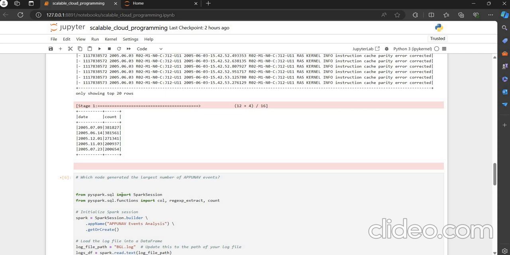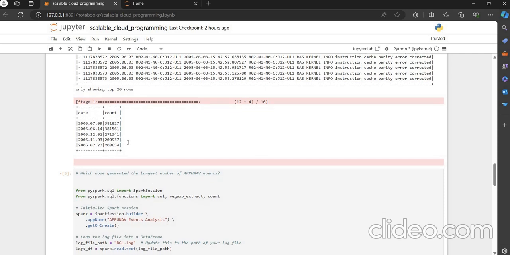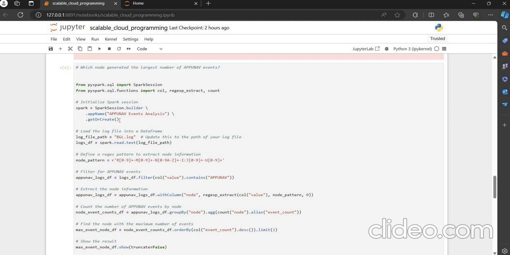The next question is to find the largest number of APPUNAV events and the node that generated it. So here we are again using the Spark session to start the Apache Spark session, and then import the BGL log file. This is the node pattern that we are using as a regex pattern to filter out the particular log from the complete data.